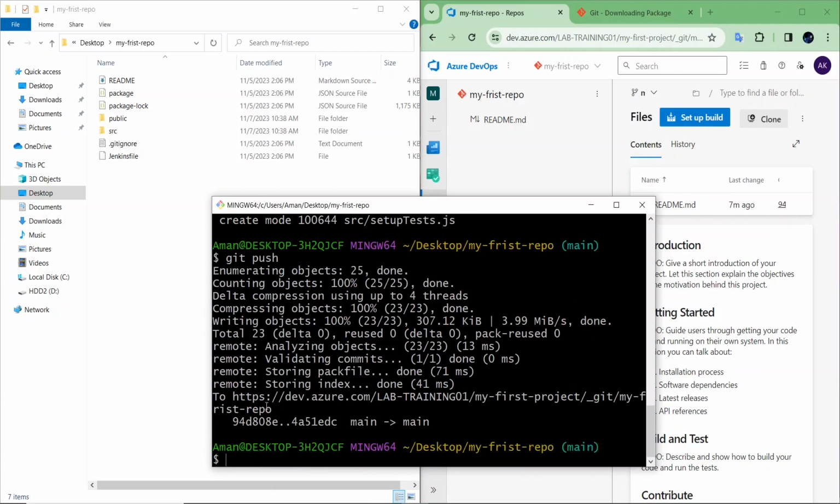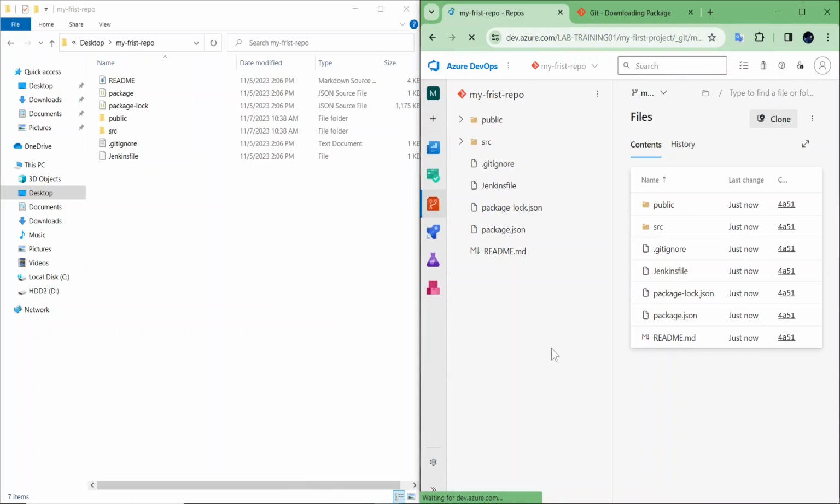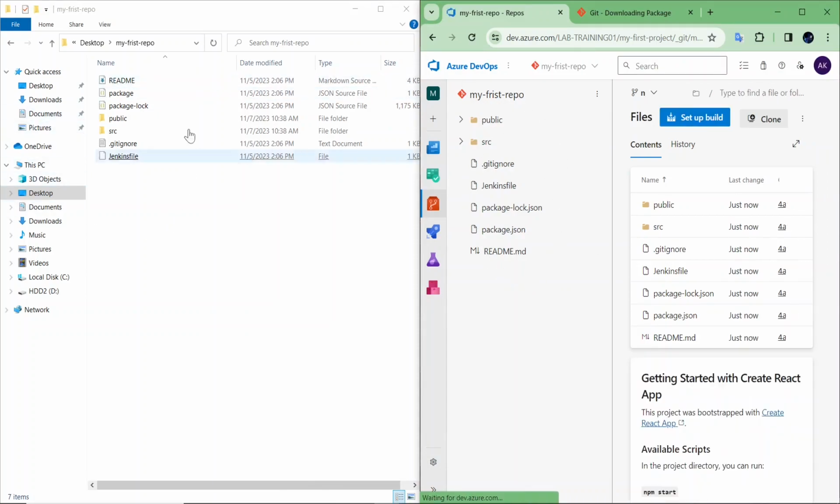Okay, we can see it has been done. Now if I refresh my server repo, you can see all the files which I have in my local has been pushed to server.